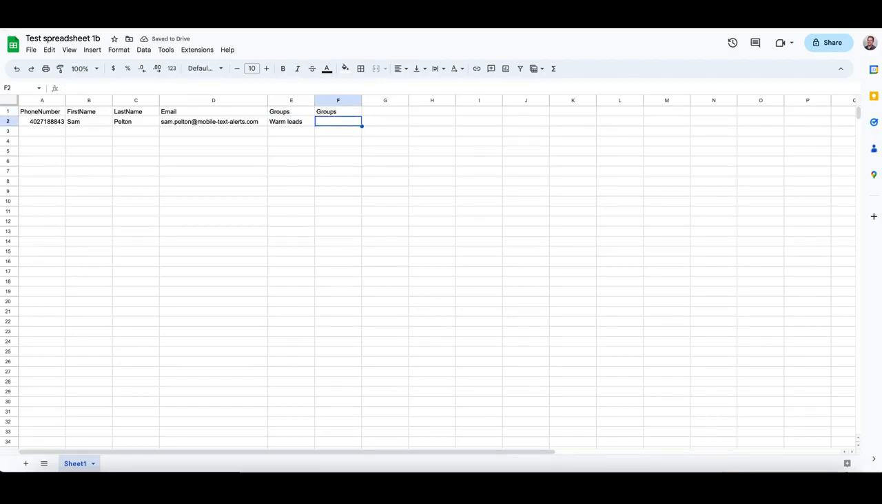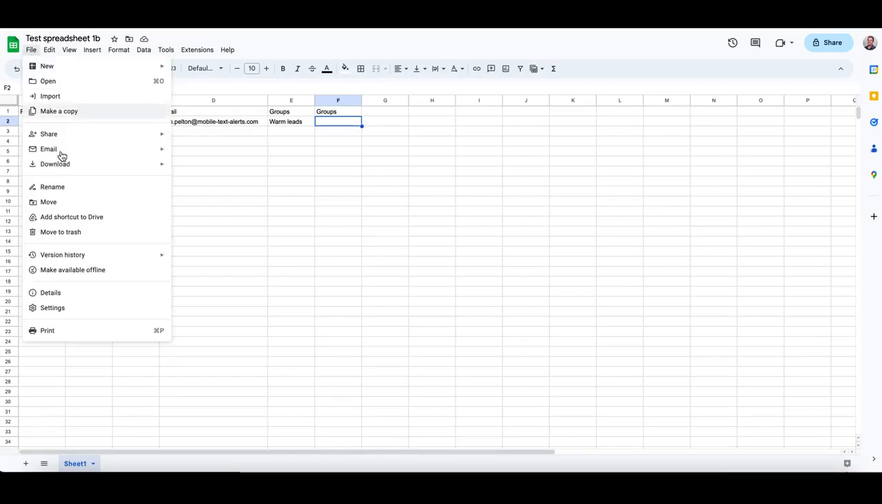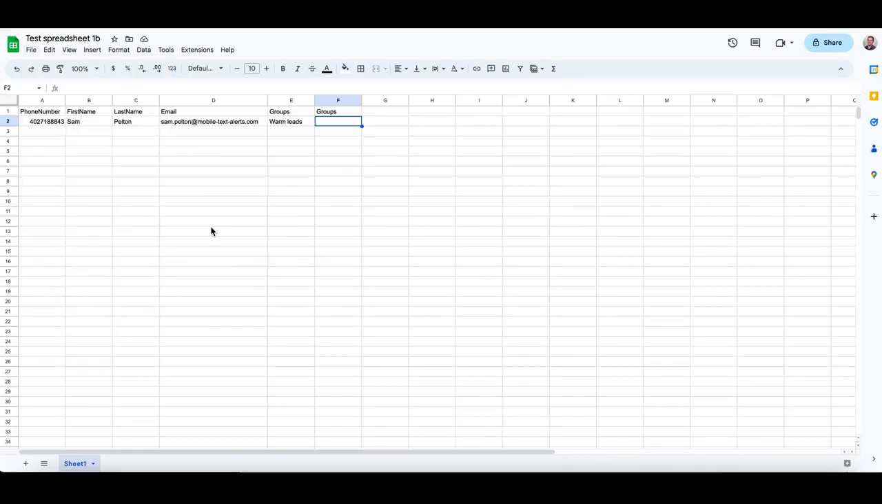Step 3. Save your spreadsheet in the correct format. After you have inputted all the information that you want to include, you need to save your spreadsheet. Make sure that it is saved in an XLS, XLSX, ODS, or CSV format.